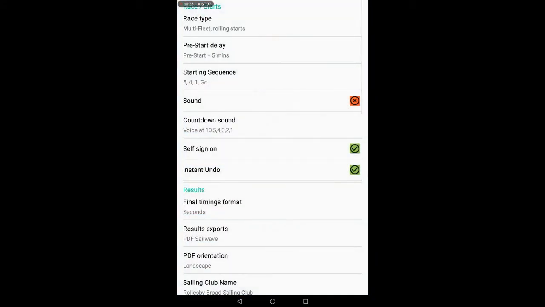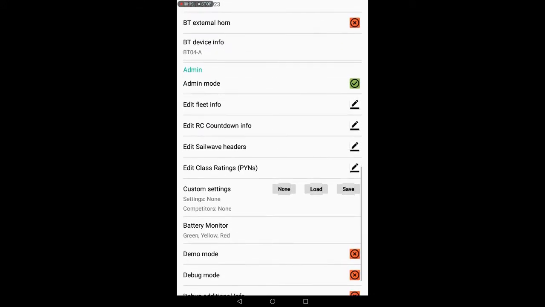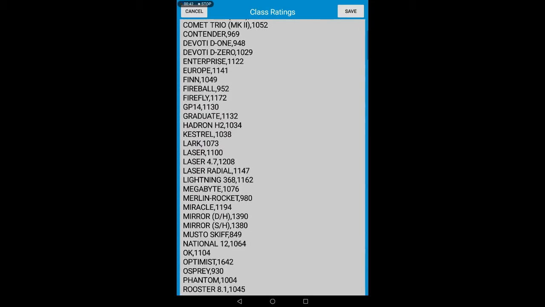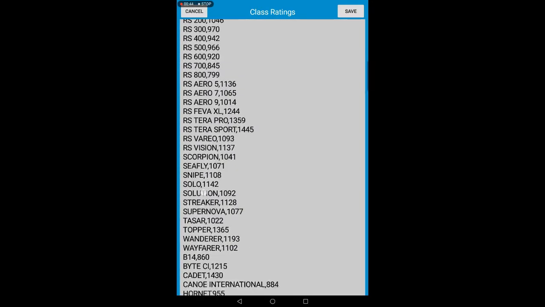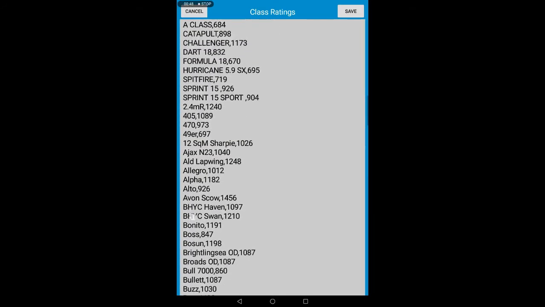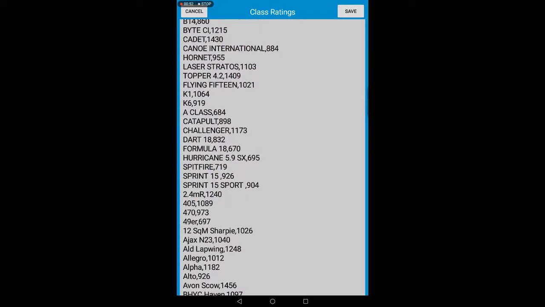One change in here, if we scroll down with admin mode on, you'll now see we've got edit class ratings PYs. So click on that. A very simple file, just class and rating. Has the standard RYA PYs in uppercase at the top, and that's followed by the ones that are known as limited data PYs, which are for lots of other classes that aren't in the standard set.